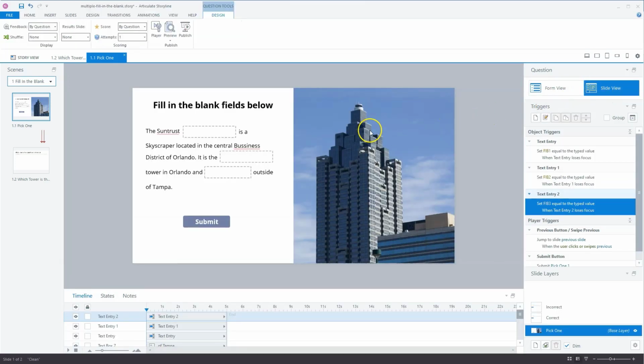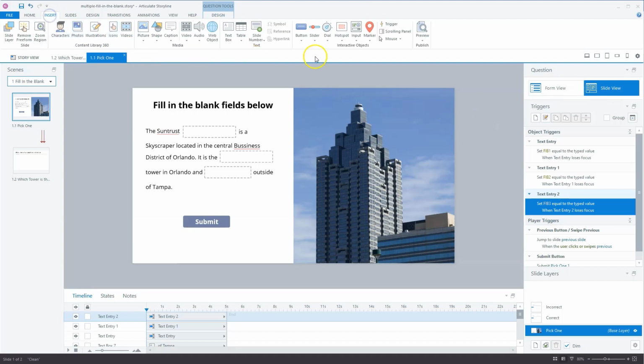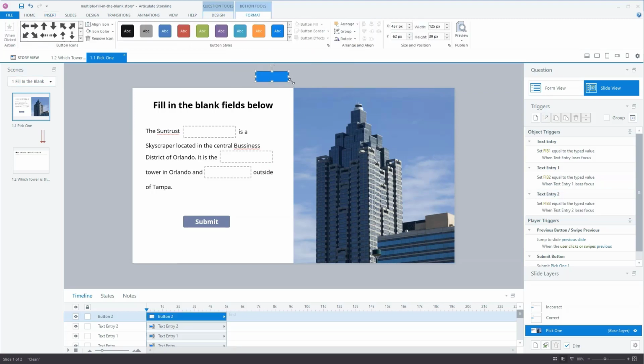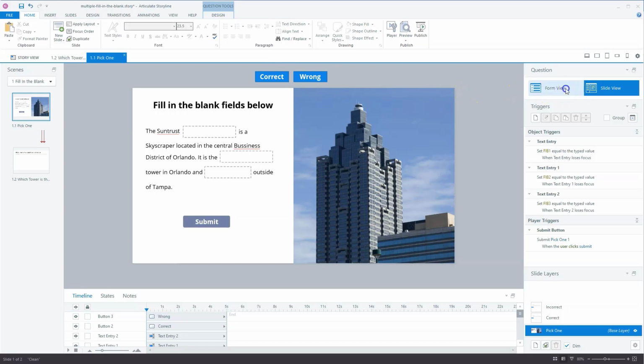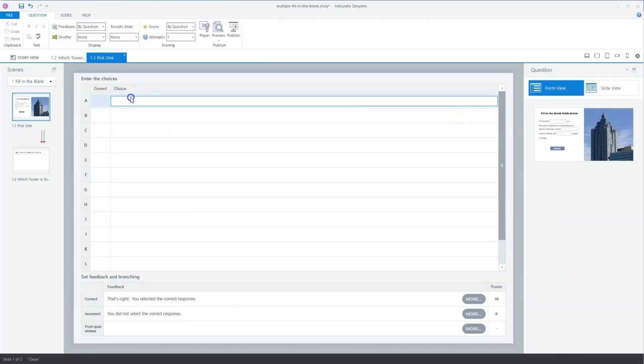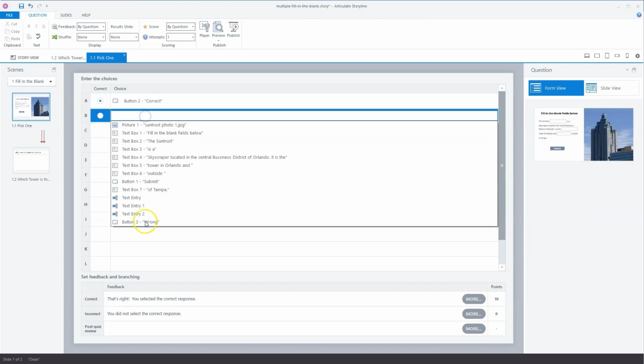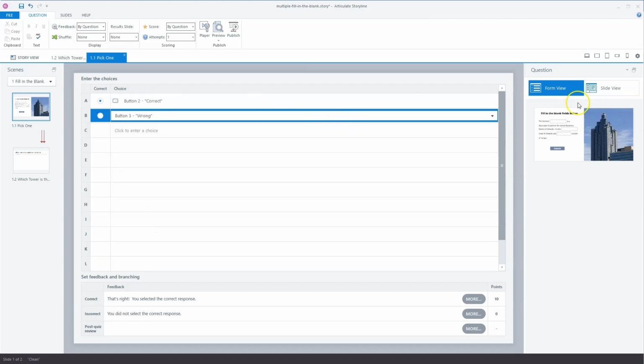And what I will now do is add 2 buttons that I'll place outside of my slide. So go here to Button, and this button I'll call Correct. And there's also a button Wrong. And these buttons will be the buttons for my pick one question. So I'll go to form view, I'll choose here the correct button and I'll state this to correct, and also the wrong button, and this will be wrong.